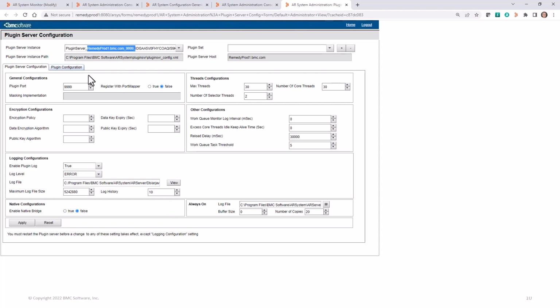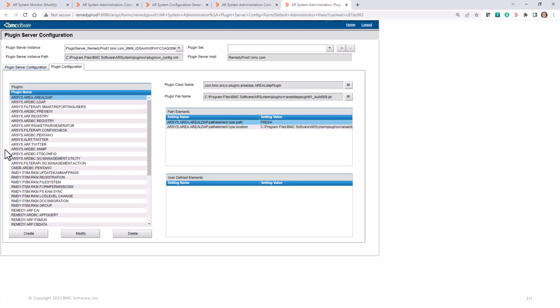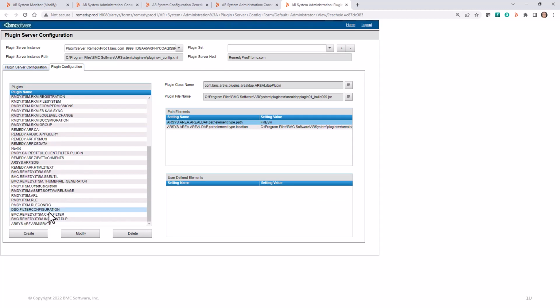So from here, I can just click on plugin configuration. And what I want to do is look on the left-hand side in the plugins. I can see that the Migrate plugin is listed here, so it is being loaded by this plugin server, and that's all I needed to check for now.